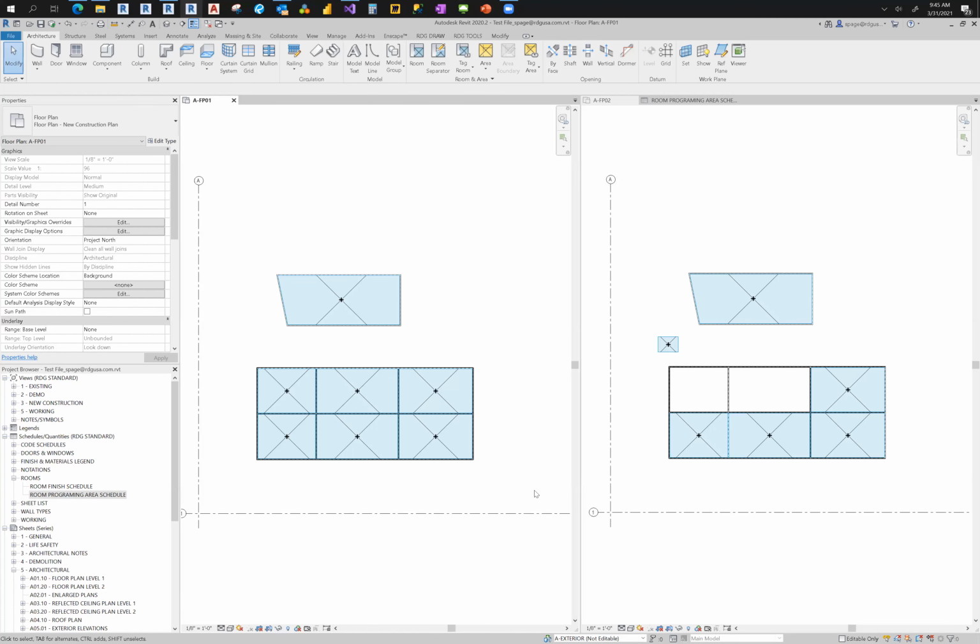Good morning. I wanted to share one of the things that we're doing to help out one of our market sectors when collaborating with other architectural firms inside of Revit models.